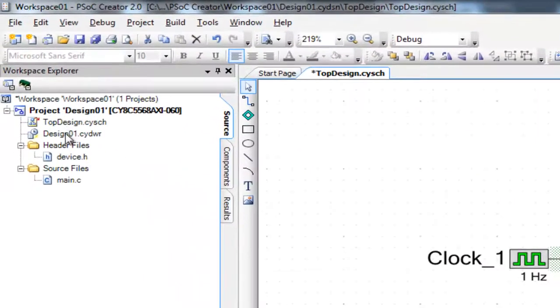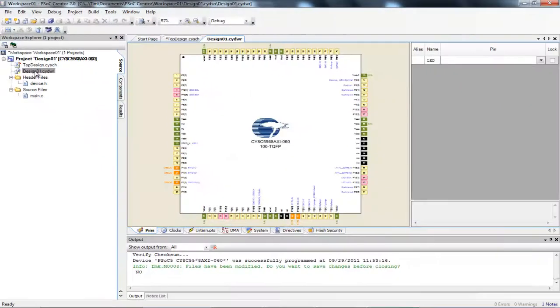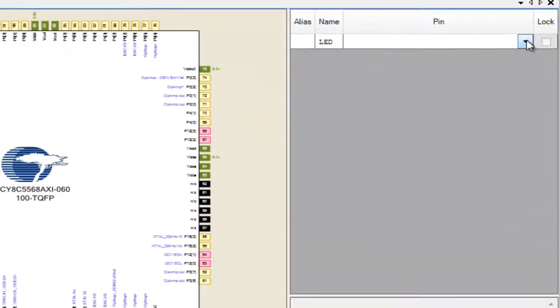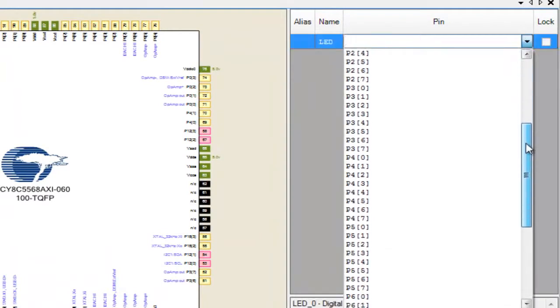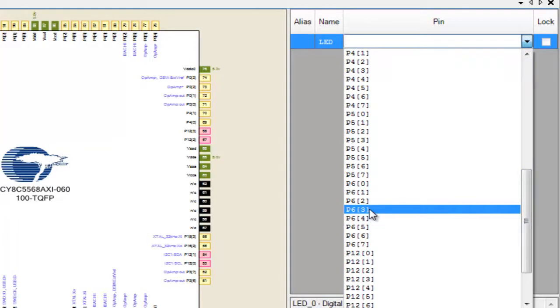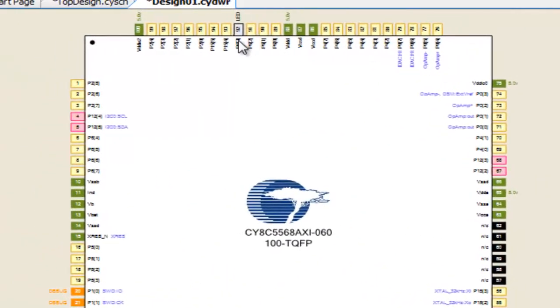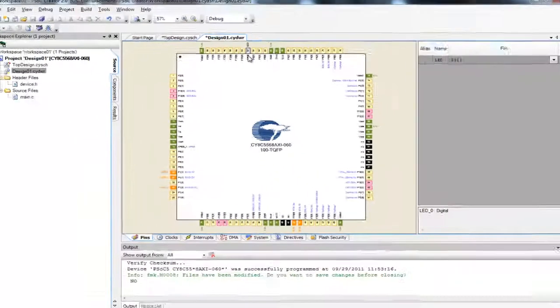From here, we go to our design-wide resources, where we can see the actual component. On our right-hand side, we see the pin that we just created. We need only assign it now. After looking through the schematic on the development board, I know that P6 pin 3 is our output LED. Here you can see it is actually assigned and labeled.